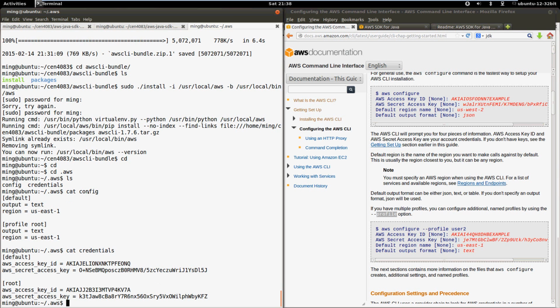If you go back to my config file, you see I have two profiles. The default profile, which is for my IAM user, and the root profile. It says here profile root. For the root profile, actually I have the same settings as the IAM user profile. That's how it is.